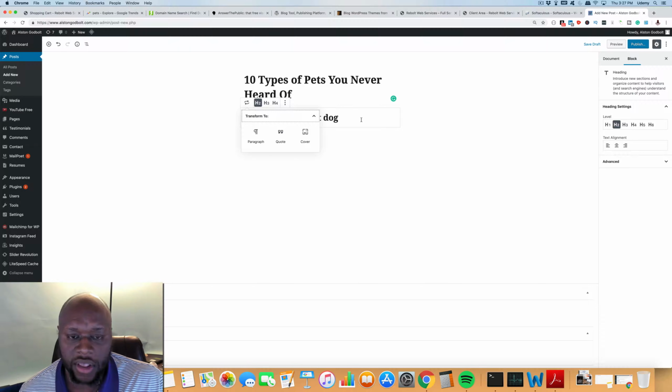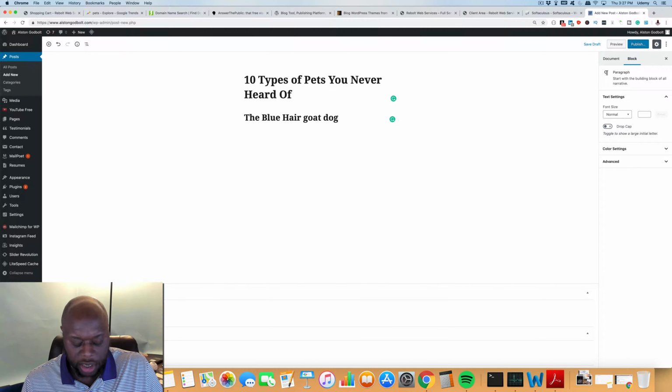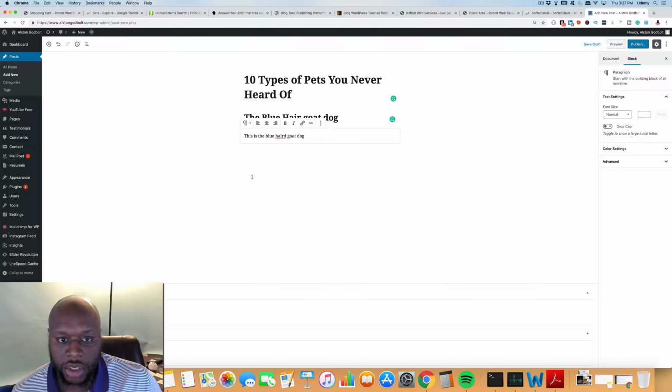I recommend doing this versus trying to learn the HTML. You can learn the HTML if you want to, but this is much easier for someone that's a beginner. So now that we have the title, we just hit enter and we can start typing. This is the blue-haired goat dog, and so on. So you want to make sure that you provide tons of helpful content.